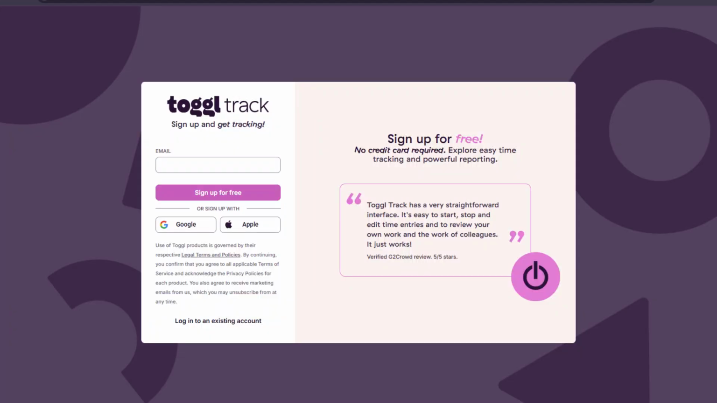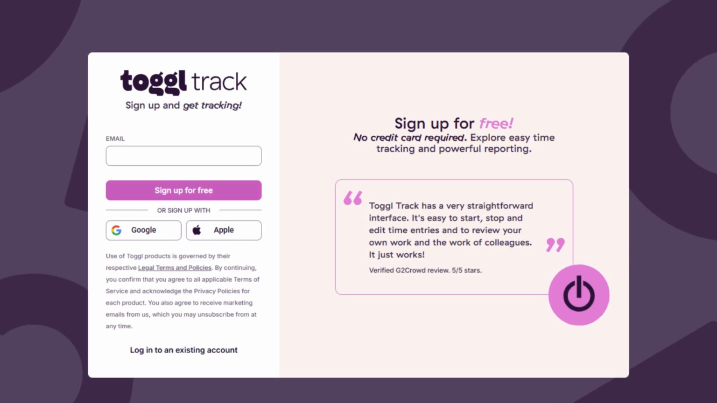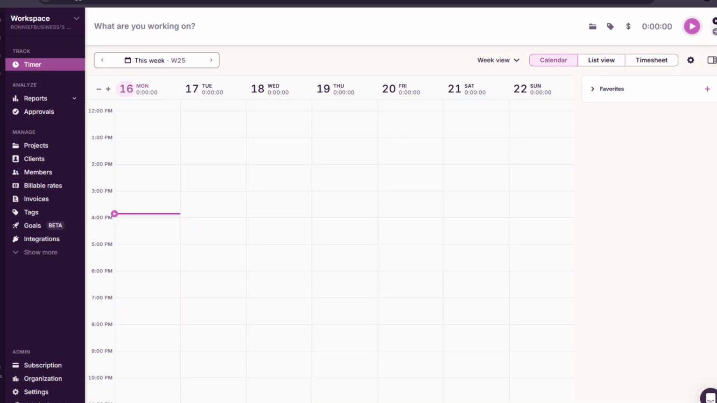You'll be redirected to the page where you can sign up and get tracking. You can add your email address and click on sign up for free, or just sign up with your Google account or your Apple account. If you already have an account, click on log into an existing account. Now you'll be redirected to the main workspace where you'll have a lot of the options.